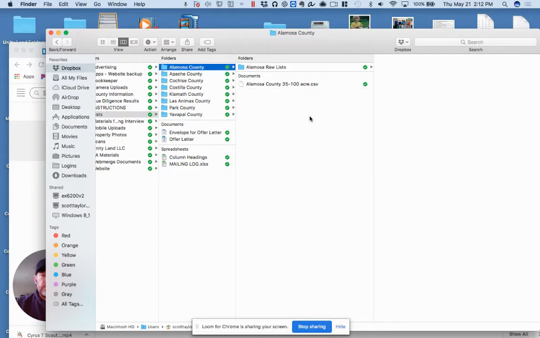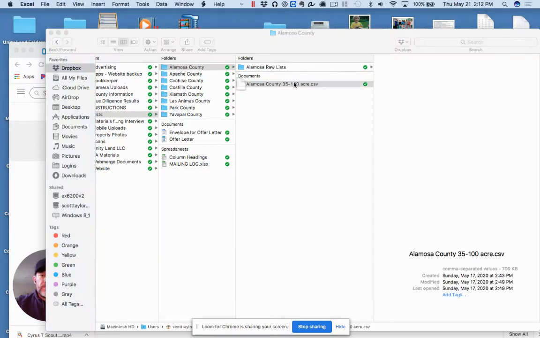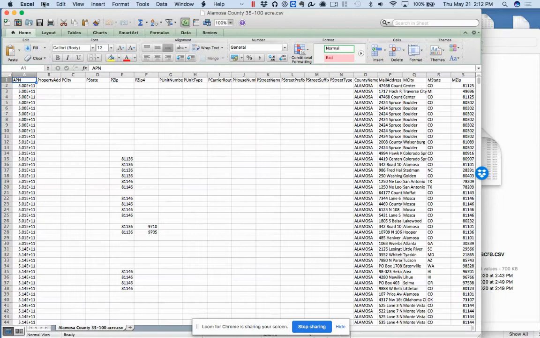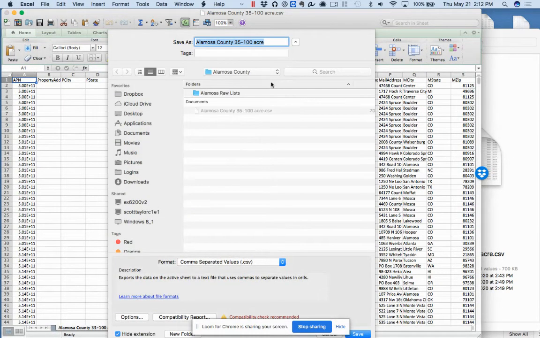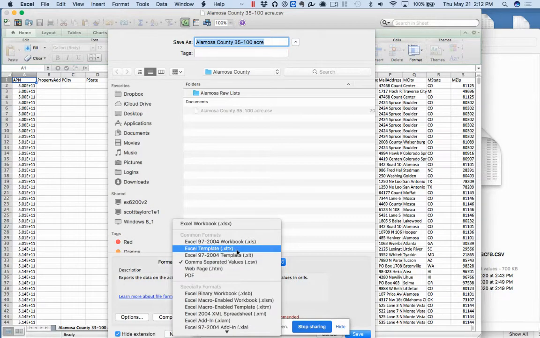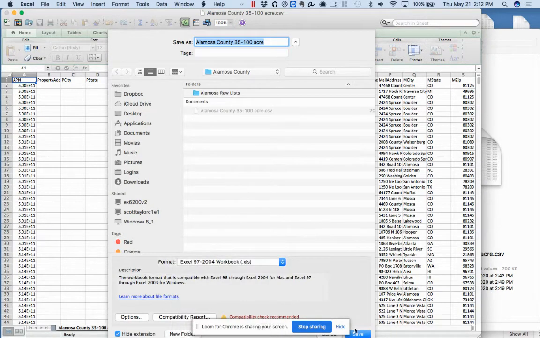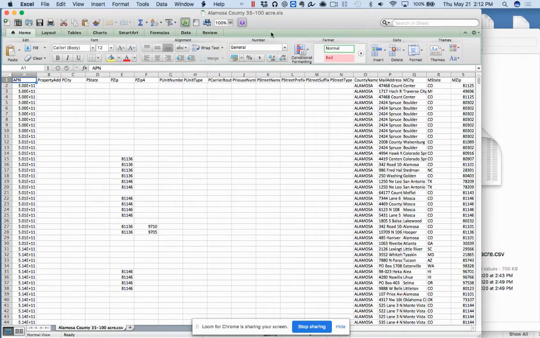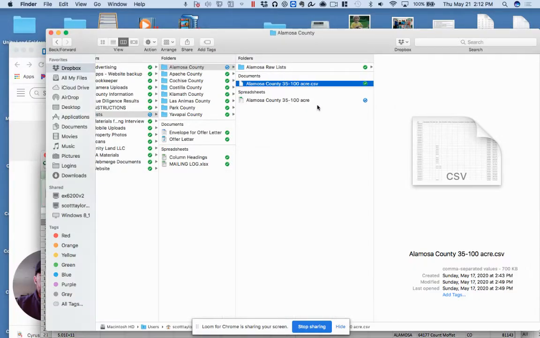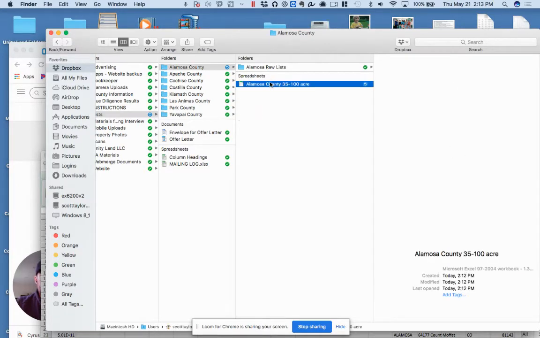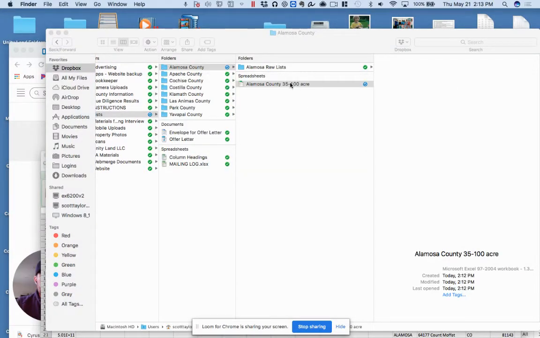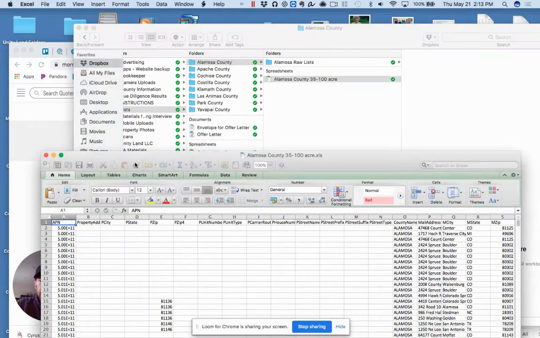I usually like to save this in a regular Excel file format, so I'm going to do that. Save. And then I'm going to delete that CSV file. So there we've got our file in Excel format that we're ready to start scrubbing.